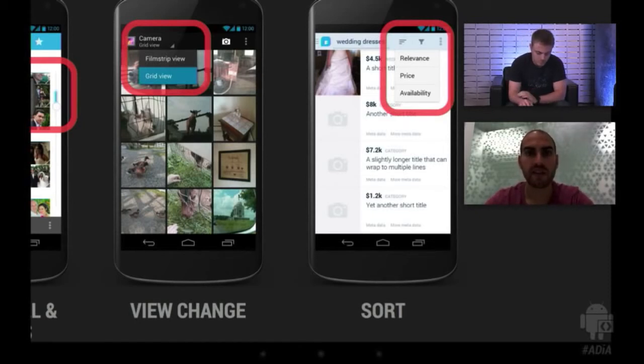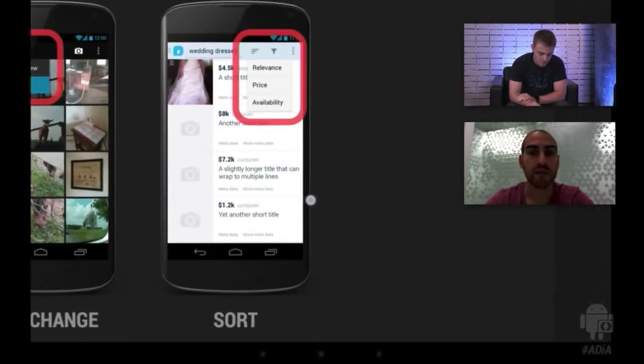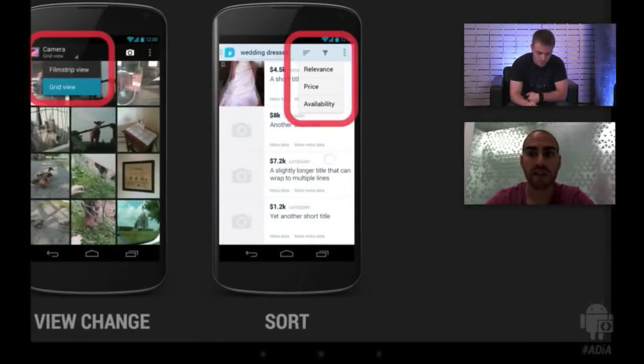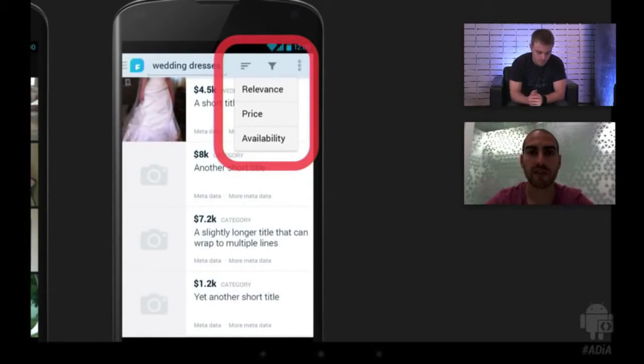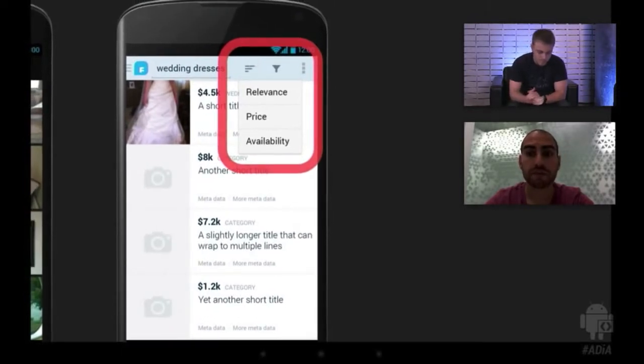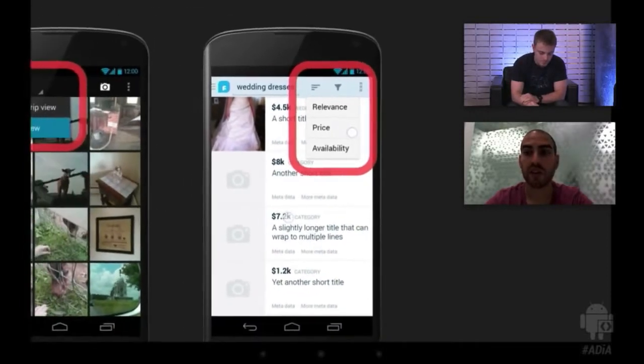And the last distillation action I'm going to talk about is sorting. In this example on the right from a former episode of ADIA, we're using an action bar button to reveal a submenu to do some sorting. The three-lines action button is the standard iconography on Android for sorting. Pressing that reveals a submenu which lets you pick how you want the data sorted. So pretty simple stuff. These are the common ways on Android to do these kinds of distillation behaviors.